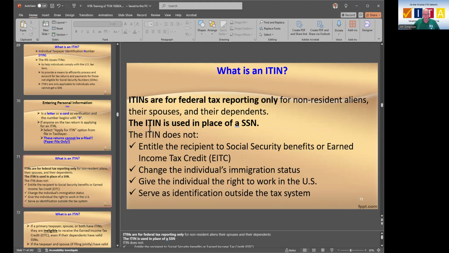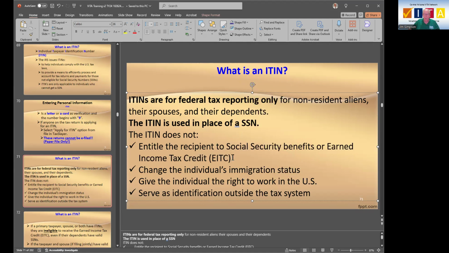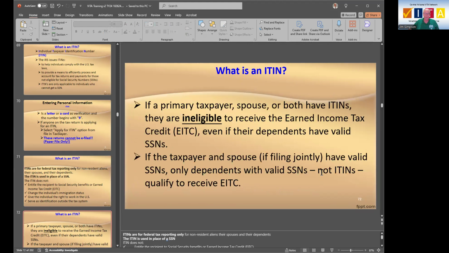So here are things, it's the ITIN used in place of a social security number. It doesn't entitle them to social security benefits or the earned income tax credit. We're going to learn that under credits, but that's going to get hammered into you. That somebody with an ITIN, or if there's an ITIN on the return almost, they're not getting an earned income tax credit, okay? It doesn't change their immigration status. It doesn't give them the right to work. It doesn't serve as an identification except in the tax system. That's the only thing it's good for.